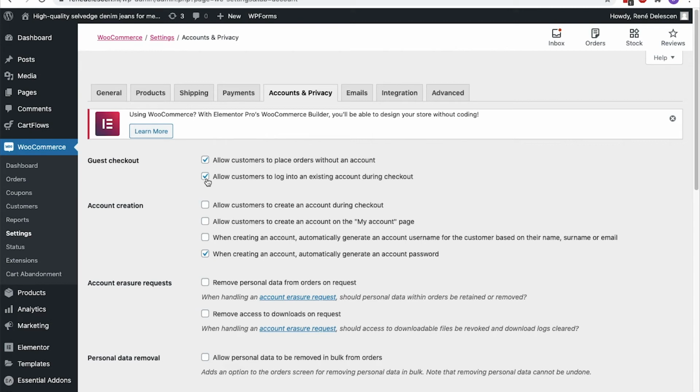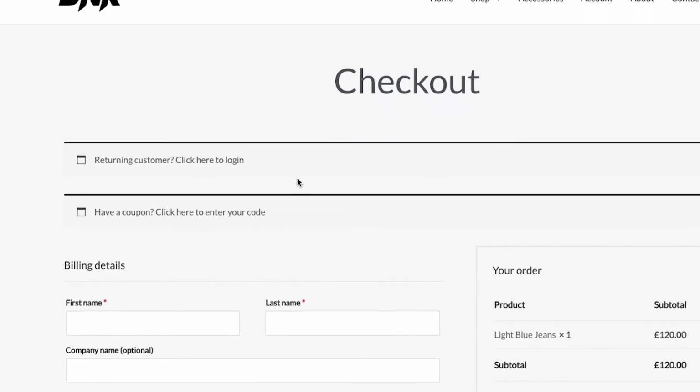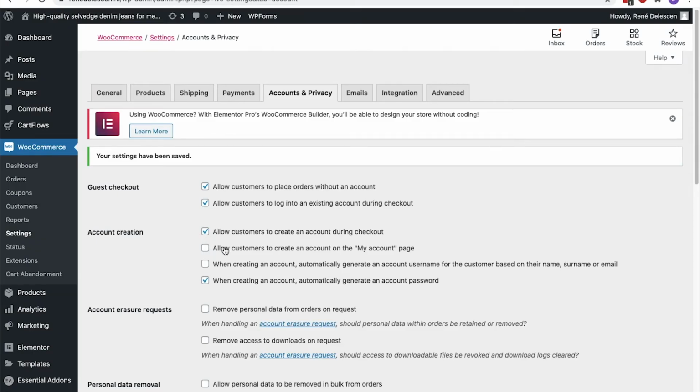Now by doing so, a sentence on the checkout page will pop up that says, returning customer, click here to log in. So you leave the choice up to your visitors. But you also need to enable allow customers to create an account during checkout. After that, we save changes so I can show you how that looks like. You see? I don't want to enable allow customers to create an account on the My Account page, because we only want accounts for customers that bought a product.